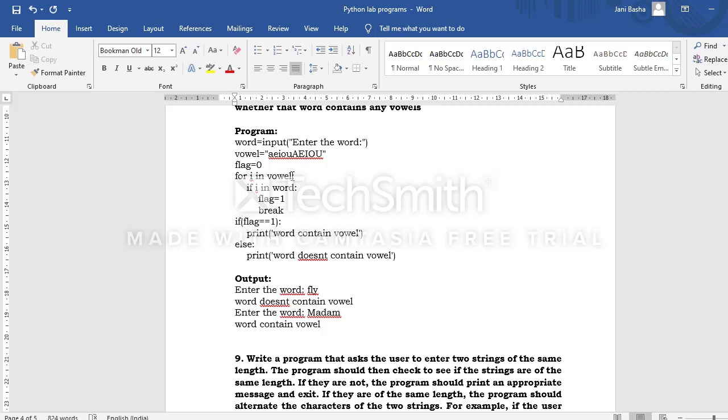For i in vowel, what is i? The i value is A, E, I, O, U. Suppose A is the first value.